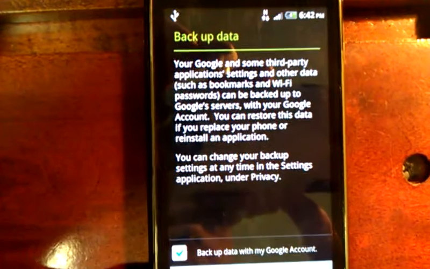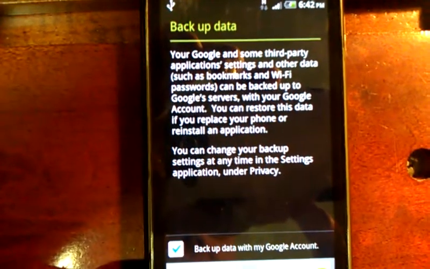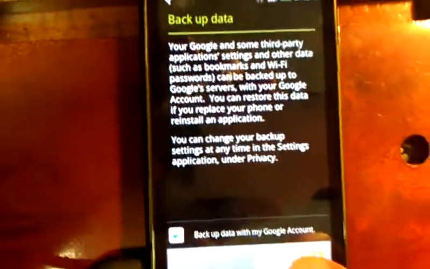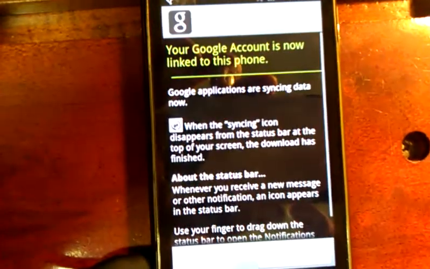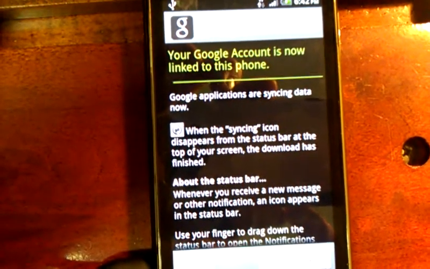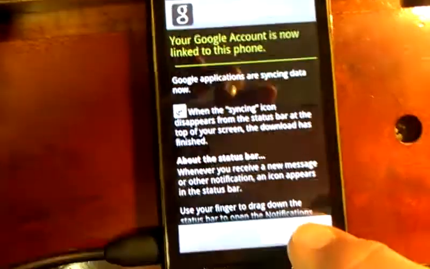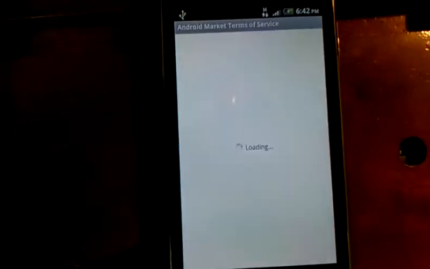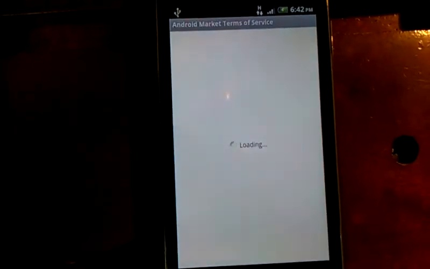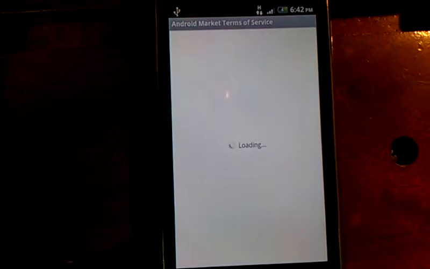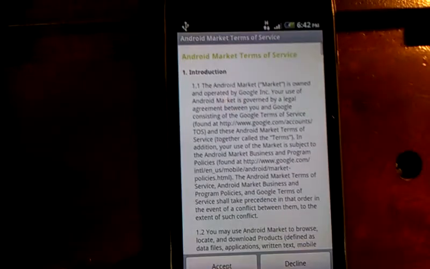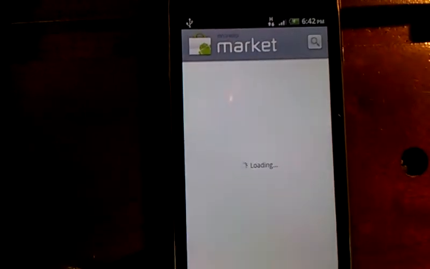It's now activated my Google account and asking if I want to back up my data. I'm perfectly fine with that, so I'll click Next. And it says this Google account is now linked to this phone. I can now hit the button that says Finish Setup. It now takes me into the Android Market Terms of Service. When this opens, we simply select Accept, and it takes us to the Android Market.